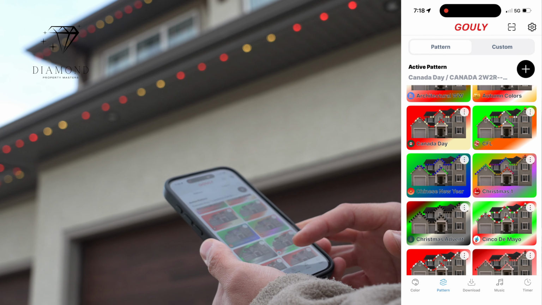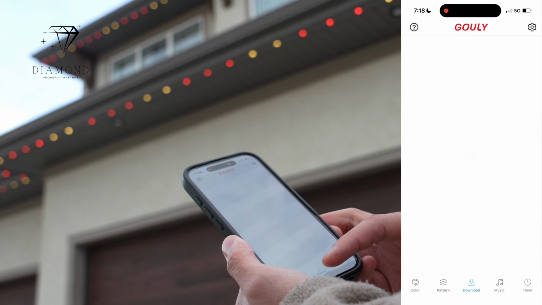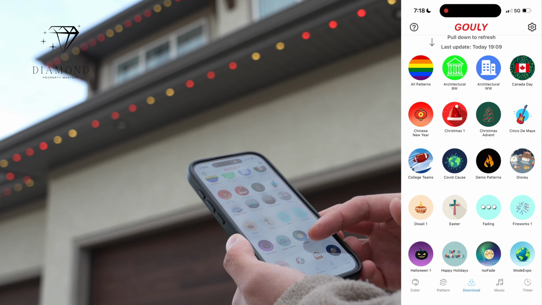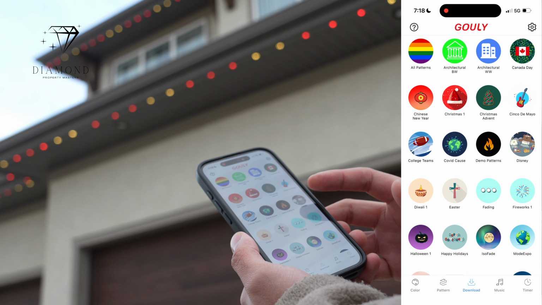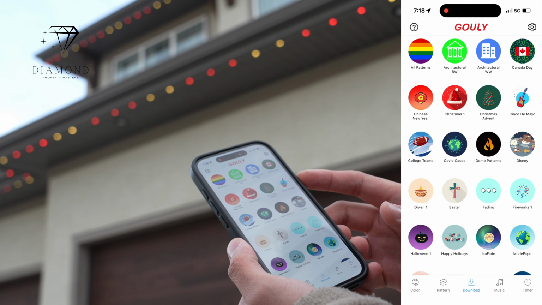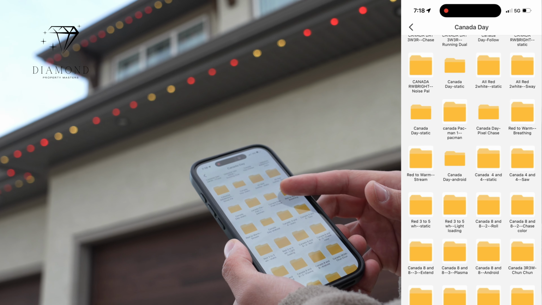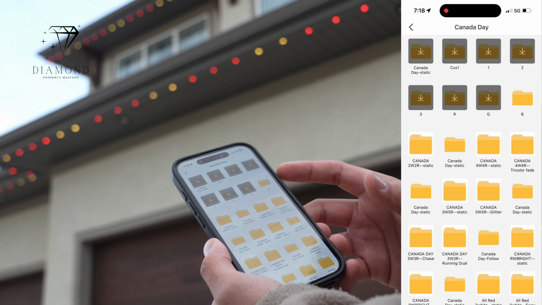If we back out now, the third page is the download folder. If we click this, it'll look pretty identical to the pattern page. However, we won't be able to be changing any of the colors on the house from this page, as this is just going to show what we have downloaded and undownloaded at the time. If we click onto the same Canada Day folder, we can see we have all of these folders already downloaded, but there's a few that aren't.